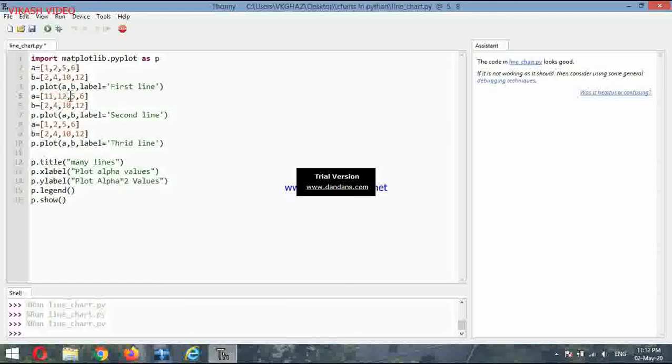Okay, already I did for the second. Right now I am doing for third line. Okay, so if I save the file, then if I run the file, then okay, so that is the output. You can see first line, second line, third line. So if I again change some values, then according to that it will be reflected in the line, means chart.